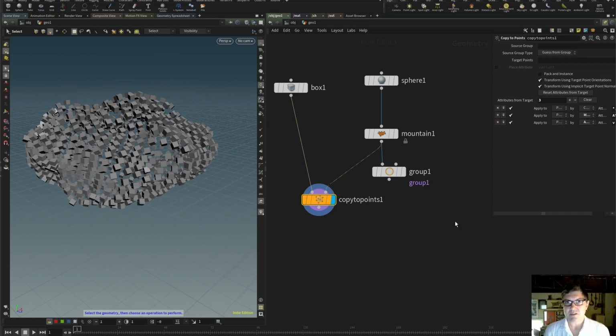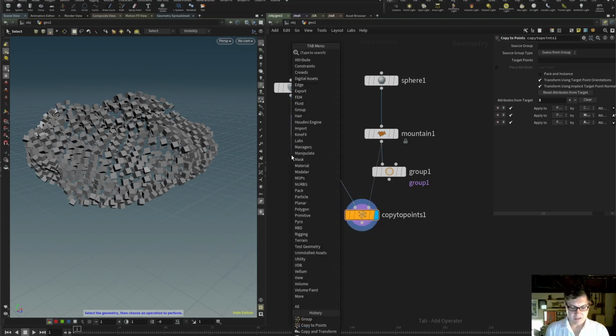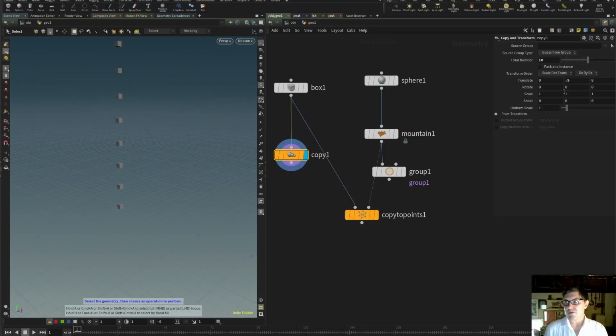I mean, to me, simpler is better, right? Even something like copy and transform. Why not add some randomization factors for rotation, scale, position, what have you. To me, those are all things that come in really, really handy. And yes, you can do it, but all of a sudden you start building your node complexity, and maybe Side Effects could choose to add some of these frequently used things into those single nodes to just make everything a little bit cleaner and simpler.